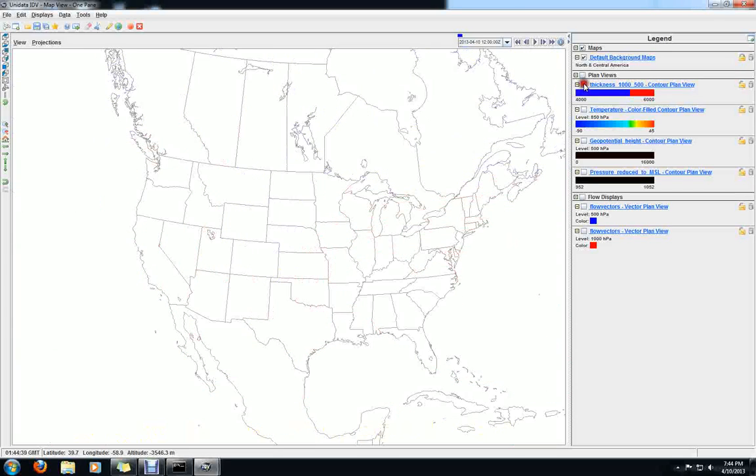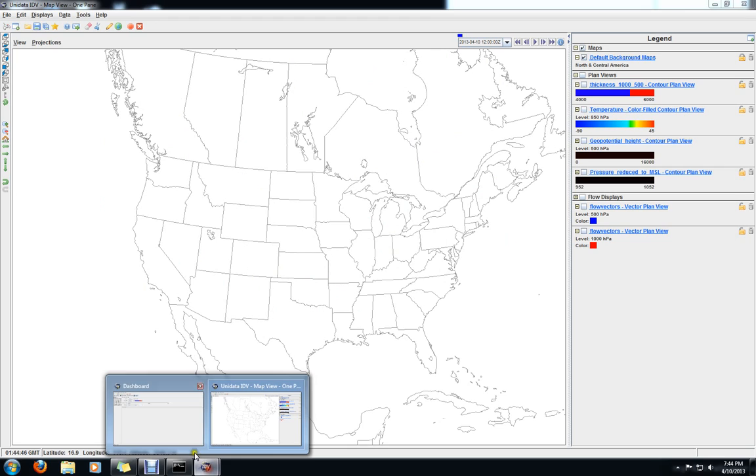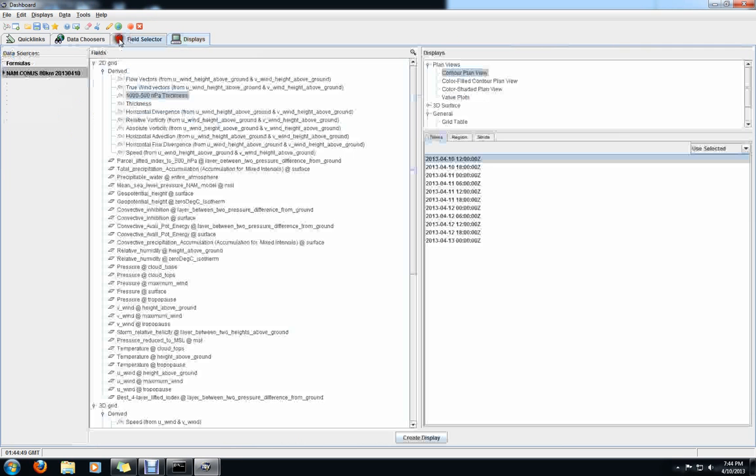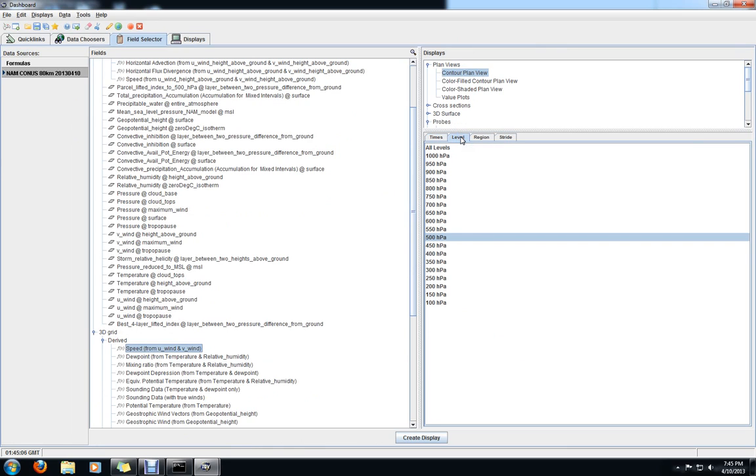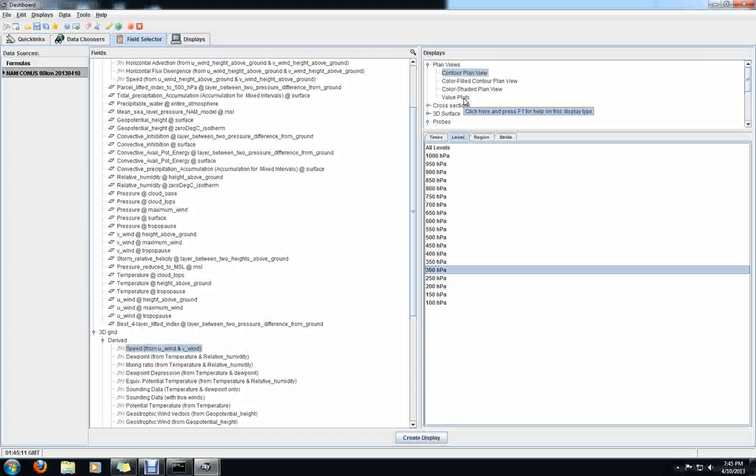The last part, we're going to want to plot the jet at 300 millibars. So same thing, go into our dashboard. And where's this one located at? It's 3D, that's right, it's under 3D, derived, and speed from the U and the V components. So all we've got to do is go over to the level and select 300. And this is kind of cool. This is a nice little neat trick that I learned from one of the other classmates.